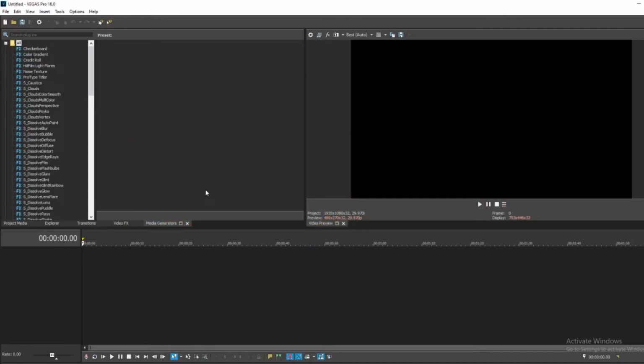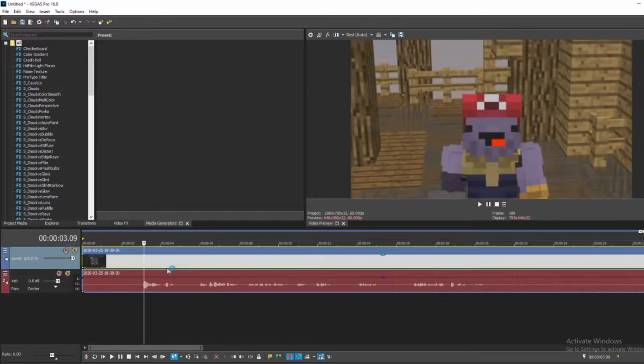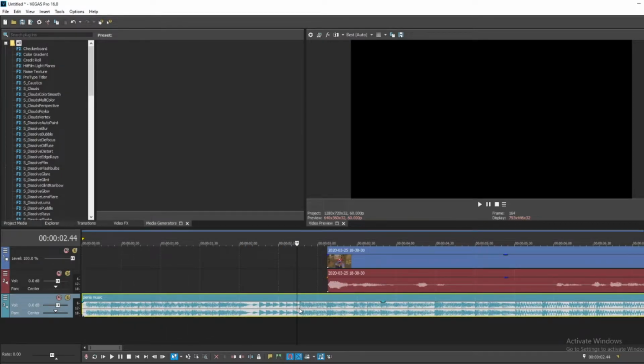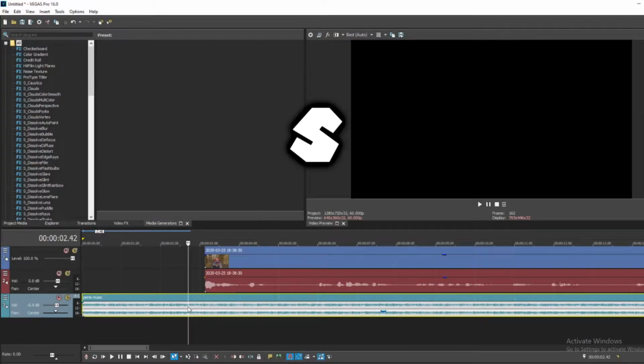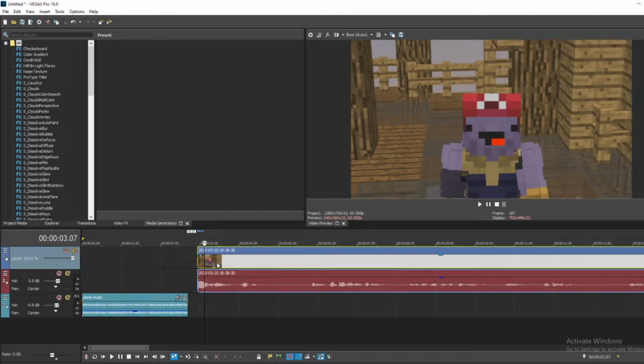Okay, now here comes the fun part. All you need to do first is get the footage, obviously. And basically, this is a pro hack that I learned myself, totally. You need to get a random meme song, like penis music. Cut right here, lower the velocity a bit, like this, or like this if it feels easier for you. You can press S to cut it and then delete the rest of the stuff.